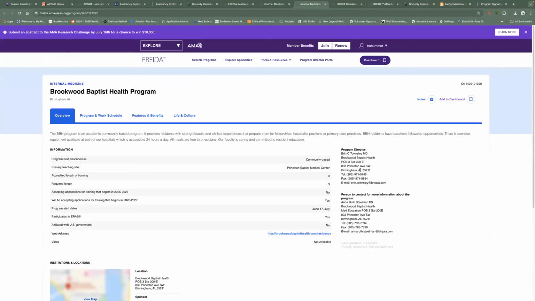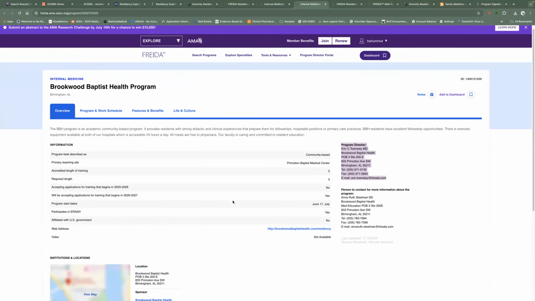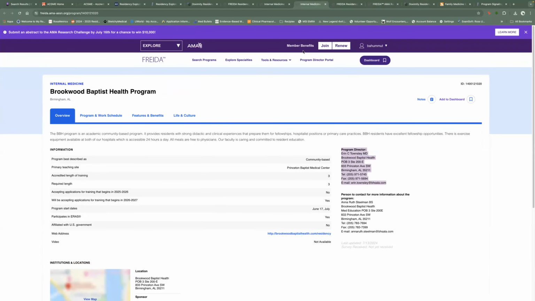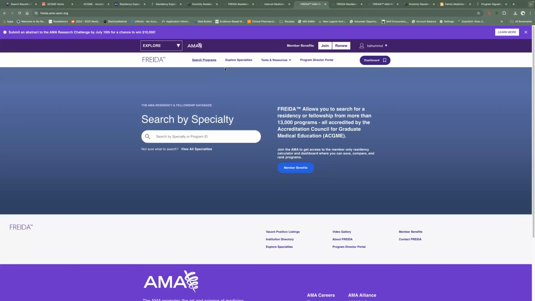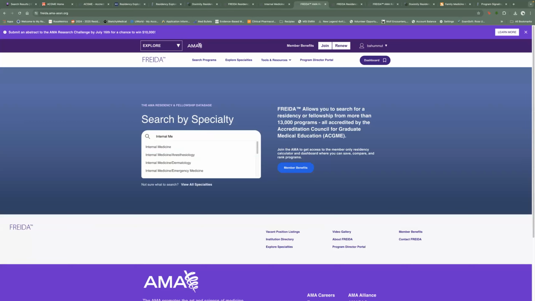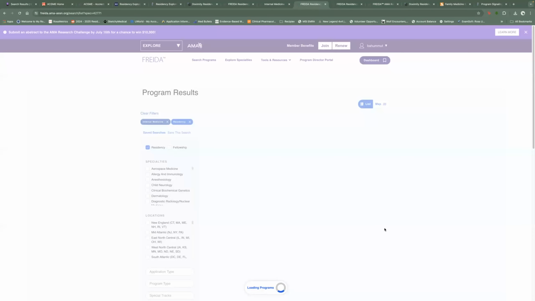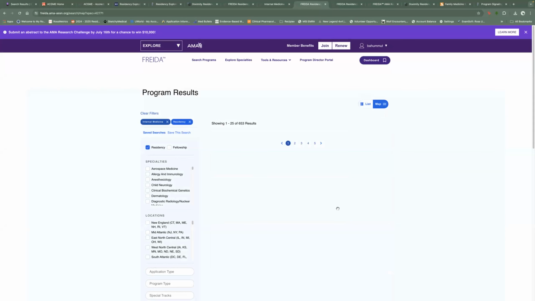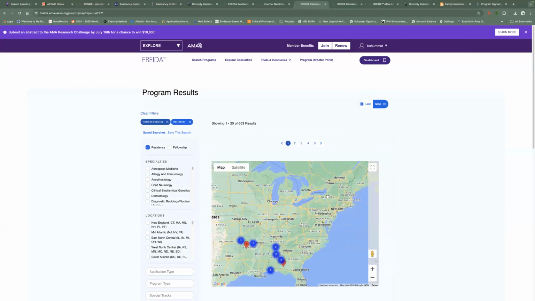And then you can do life and culture. This one breaks down safety, healthcare, climate, and gives you an estimated cost of living for a family versus a single person. And then, of course, you've got the program director and contact information, everything. So I just wanted to highlight that this is the other tool that you can use. If you join, you get more benefits. You get to open up and compare programs and stuff, but you don't have to join. You can use it for free and still have access to all the information.